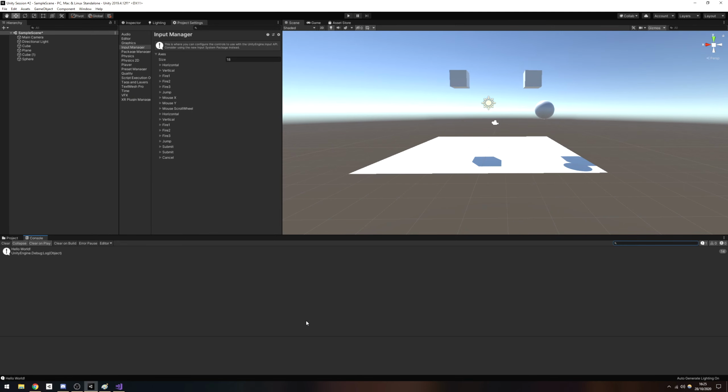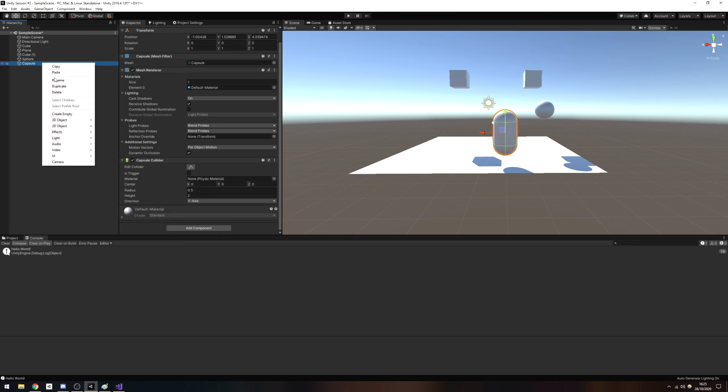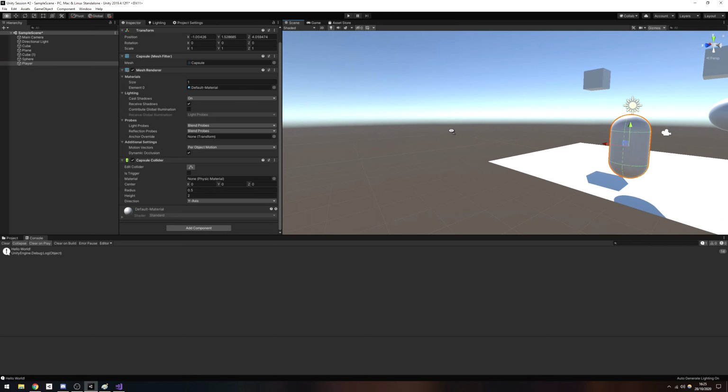So obviously just printing something is not that impressive. So we want something to happen in the game. So if we add a player, if we add a capsule, I think we'll do. We'll rename this. If we go to right click, rename, I'll just call it player. Let's say a little capsule.